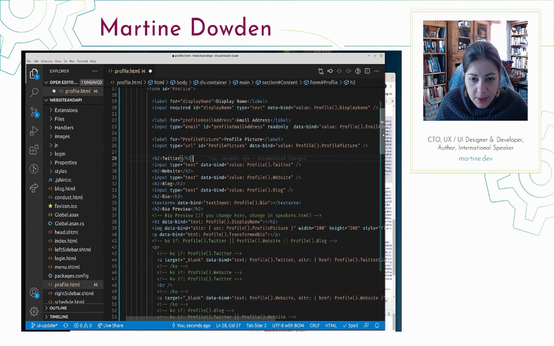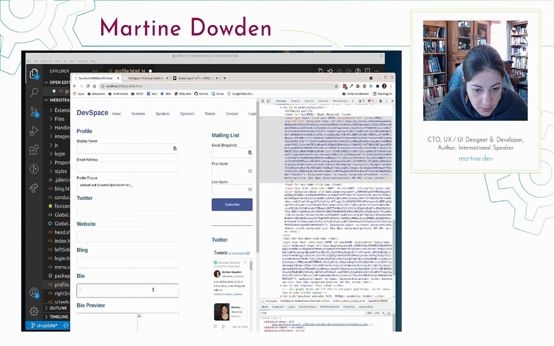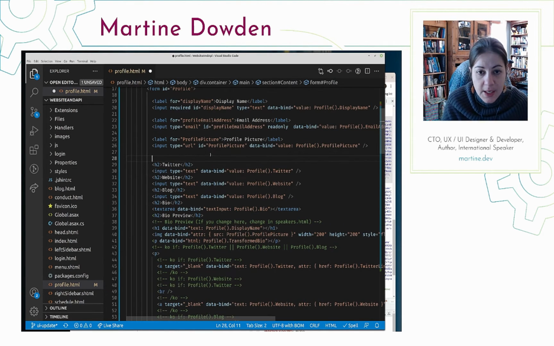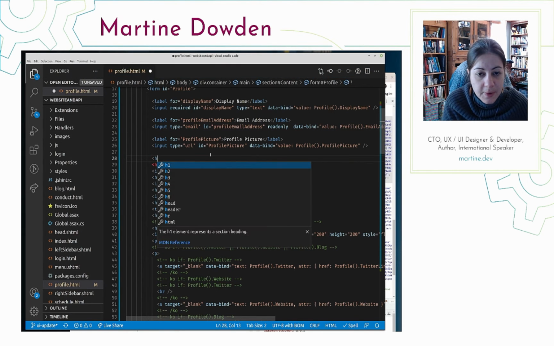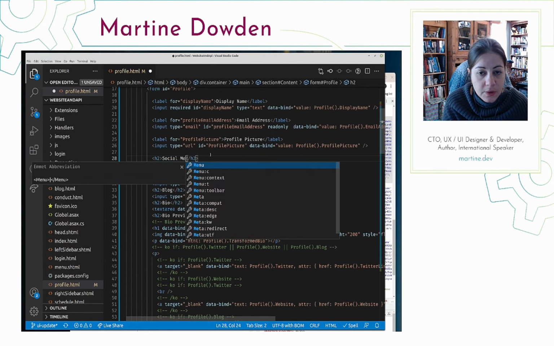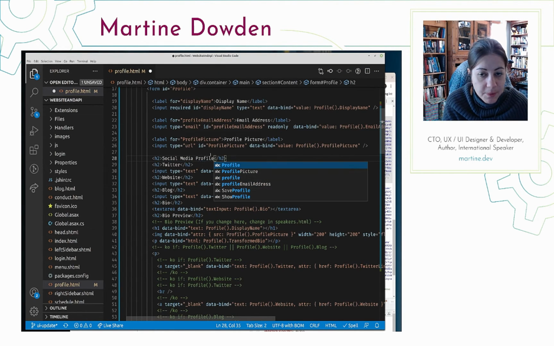Let's keep going. Okay, so Twitter, website, blog, bio, these are all, so where's bio? That's the actual bio, that's the bio preview, okay. So these three, Twitter, website, and blog, are input fields for social media type things. So this is actually a good place where we can say, for example, I'm doing H2, like social media profiles, for example, and then we can go ahead and say label.